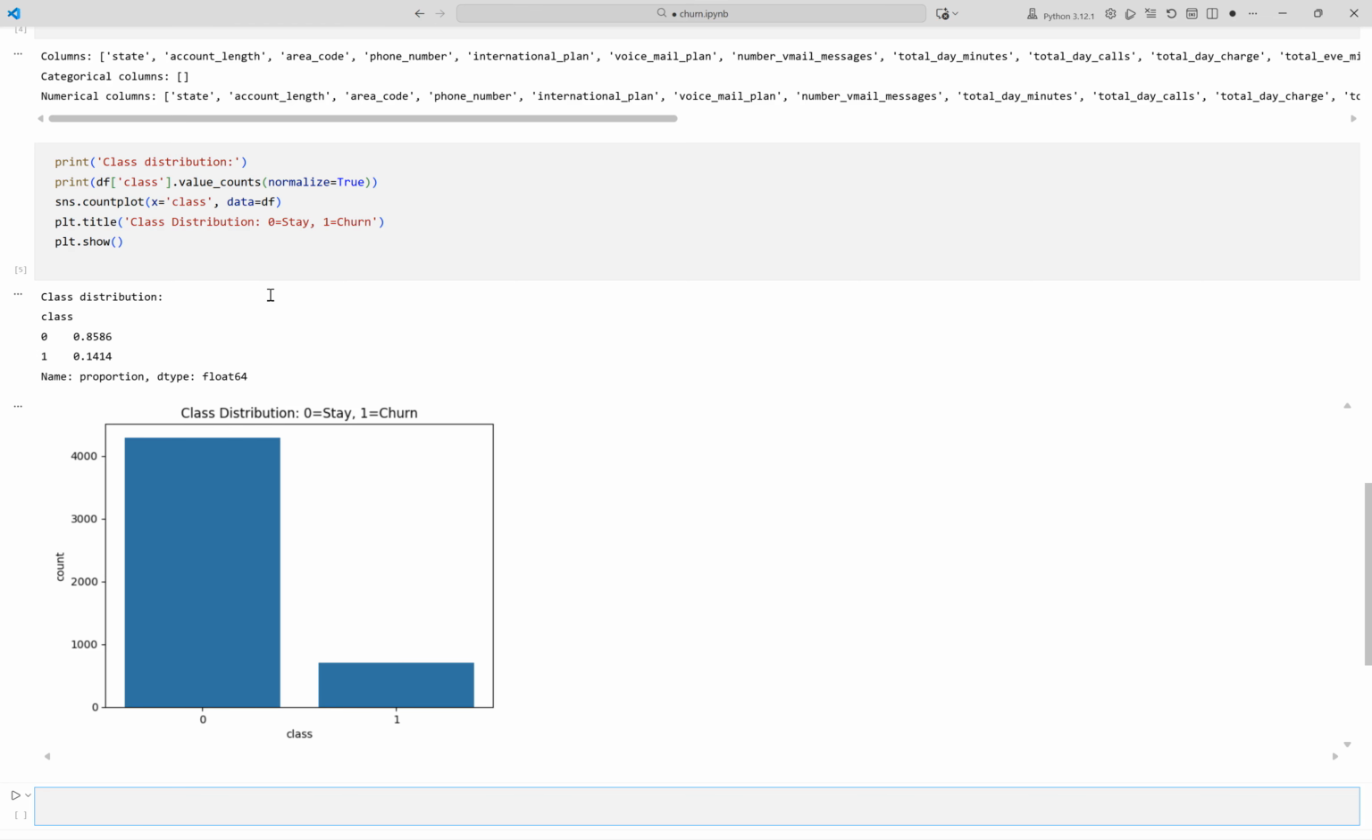Notice that class 0 has many more samples than class 1. What problems might this cause for training a model?